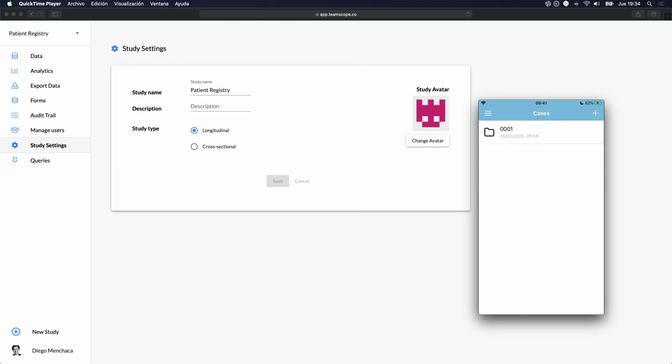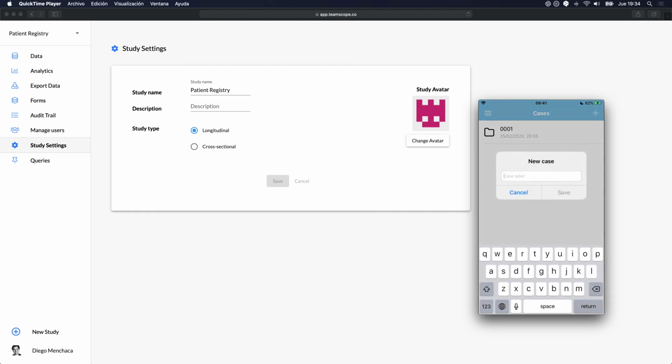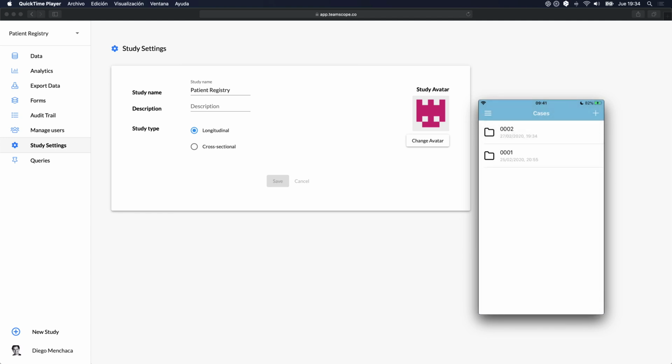To create a new case, tap on the plus button at the top right-hand corner and give your case a name. This case will be case number 2. With my case created, I can now go in it and upload demographics data.